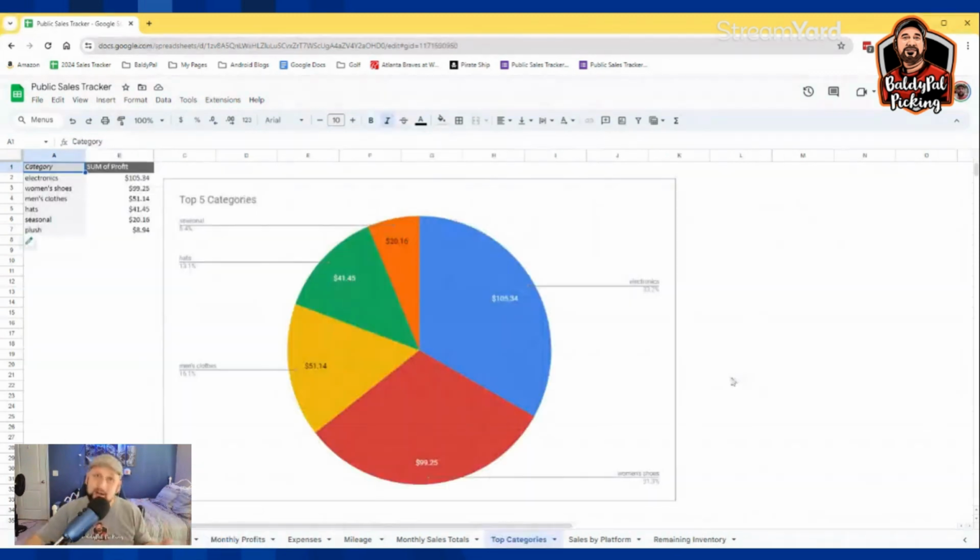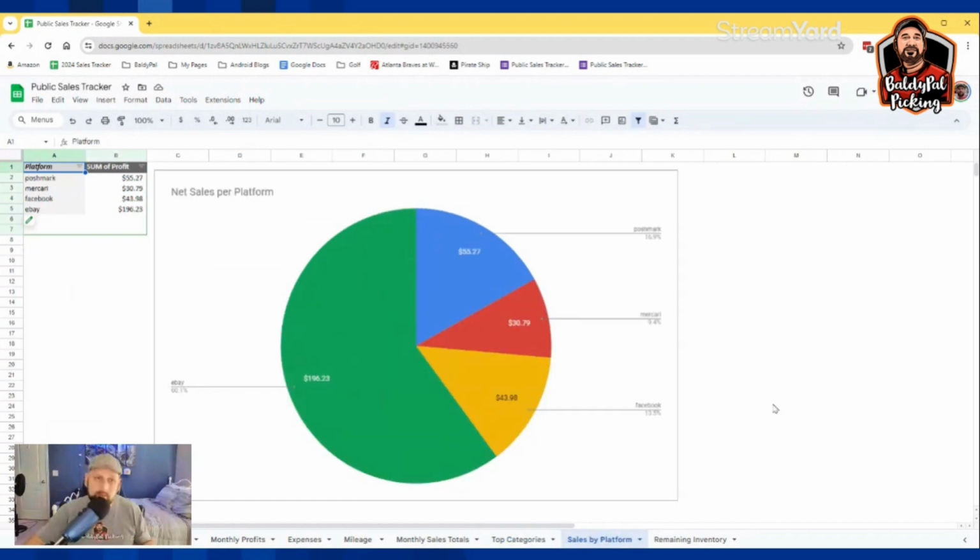How about your top 5 categories for the whole year? Mine were electronics, women's shoes, men's clothes, hats, and then other seasonal items. How about sales by platform? Again, I'm on Poshmark, Mercari, Facebook, and eBay. So this is a chart that represents exactly how much I sold on each of those different platforms.